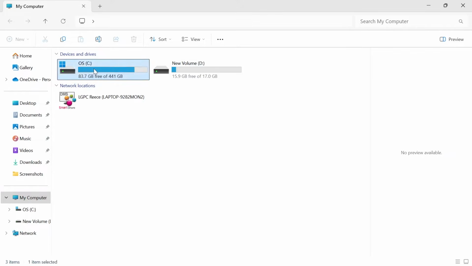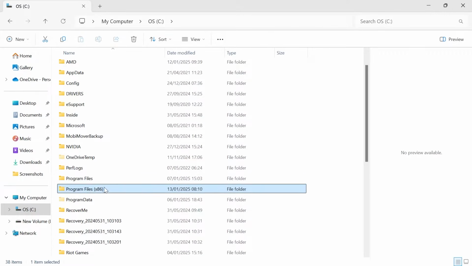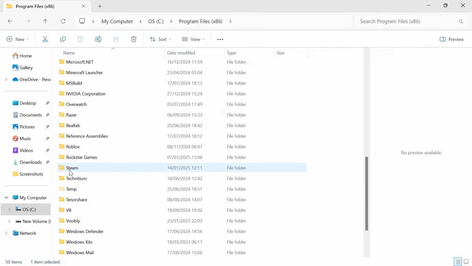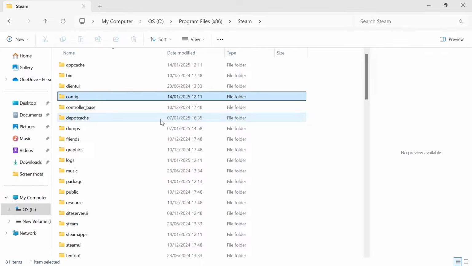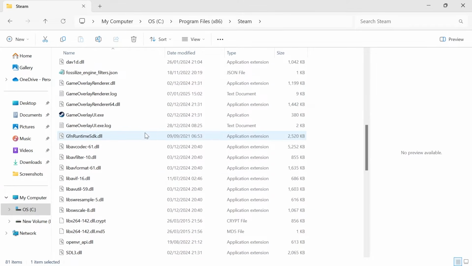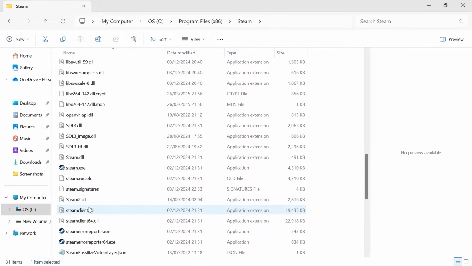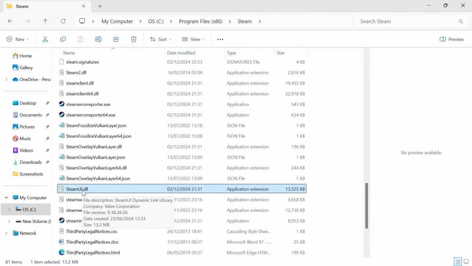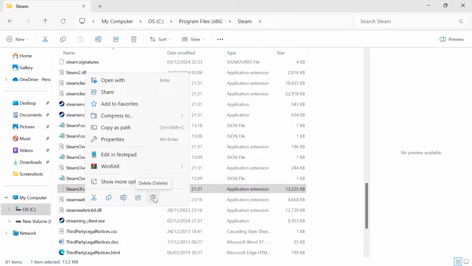we need to double click on the C drive, scroll down and double click on Program Files x86, scroll down again until you see the Steam folder and double click this. Then we're just going to scroll down and locate the steamui.dll file. So just keep scrolling down until you see this file here, and then what you're going to do is just right click on it and select the trash icon to delete it.